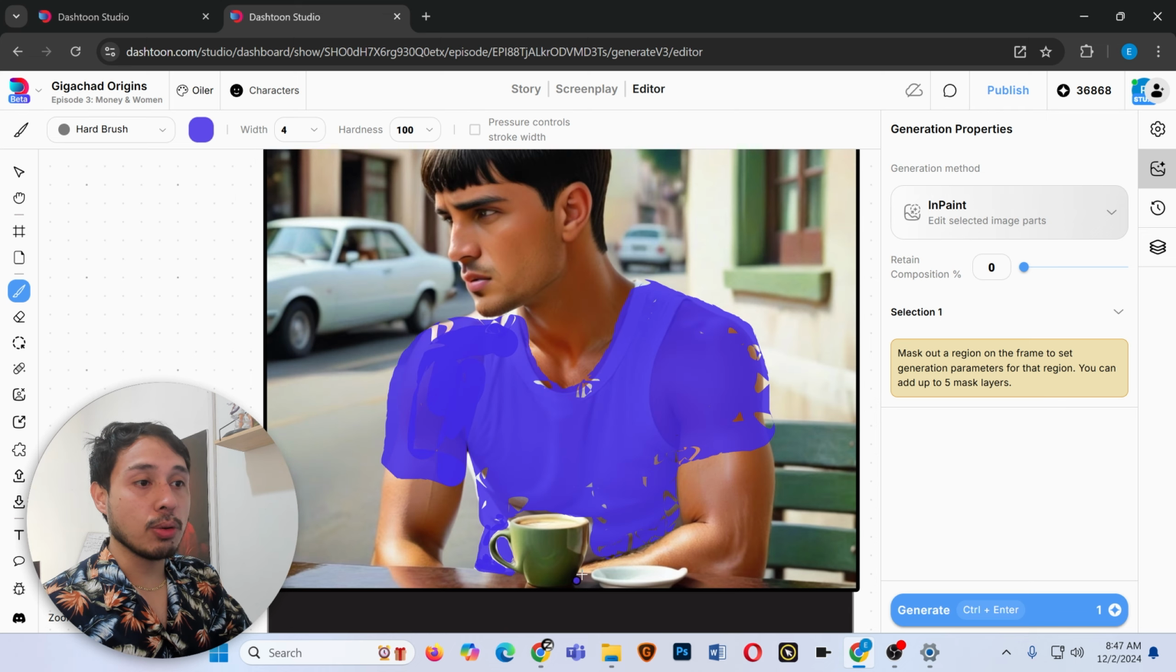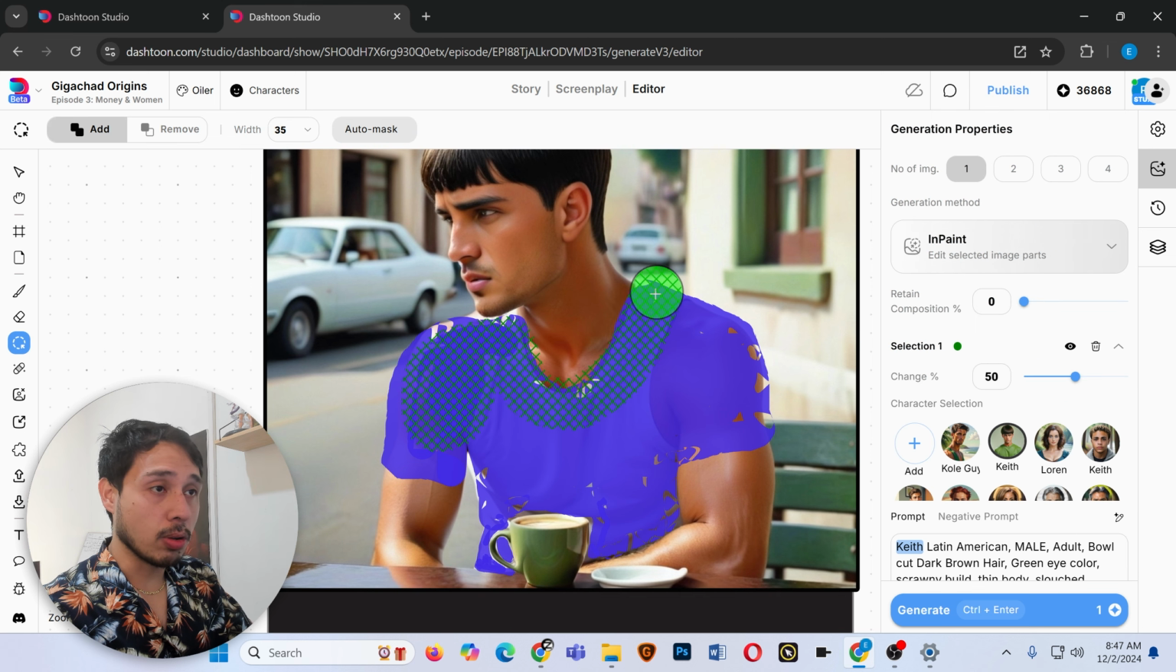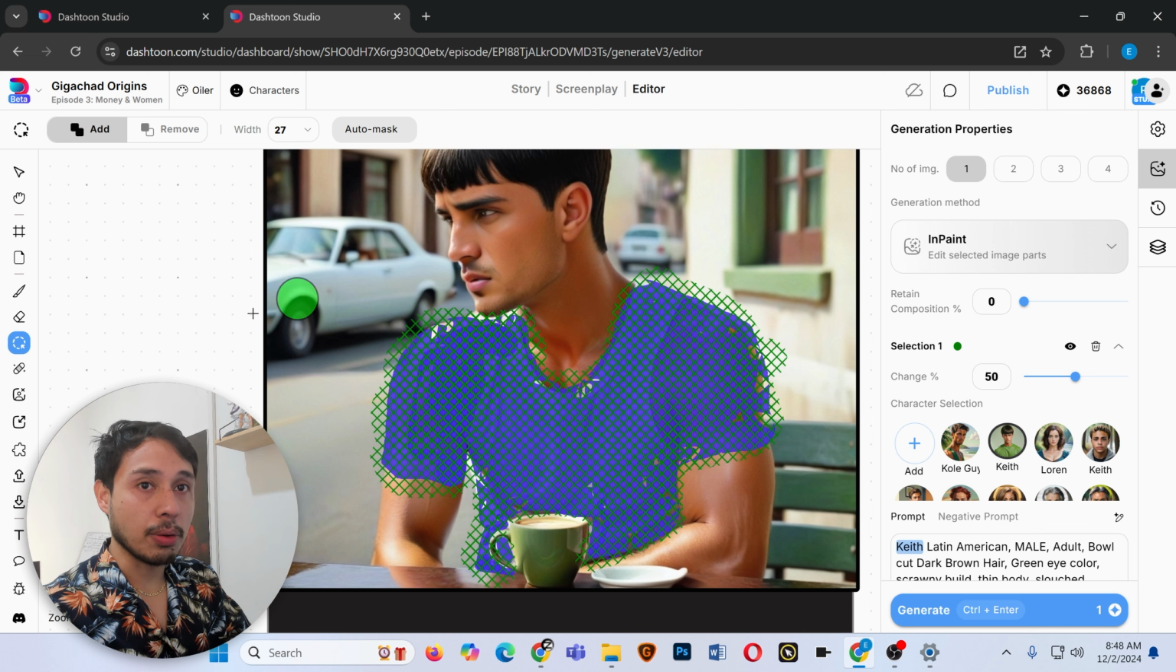As you can see, it doesn't even look perfect, right? Now, we're gonna use the mask again. Paint it all over the areas where you want the shirt to be. All right, now we're done.